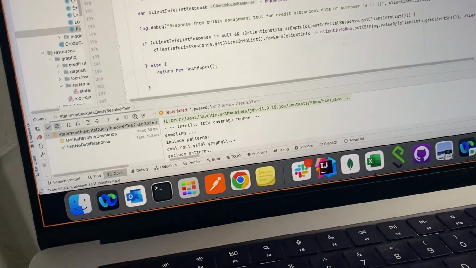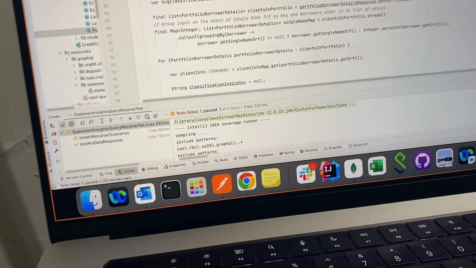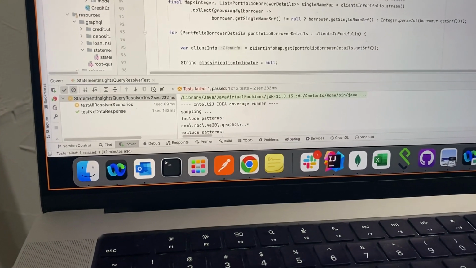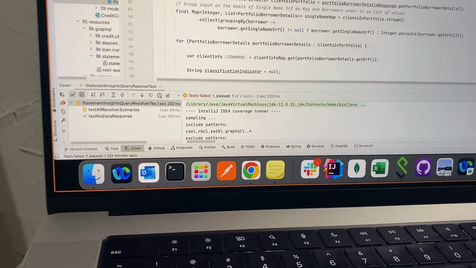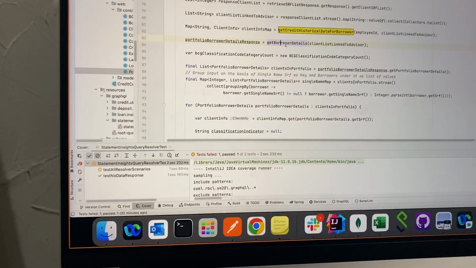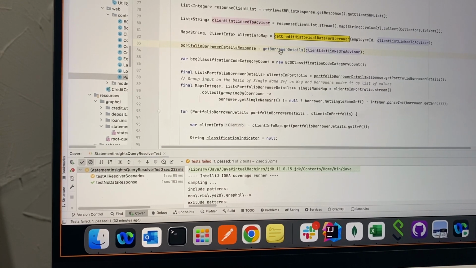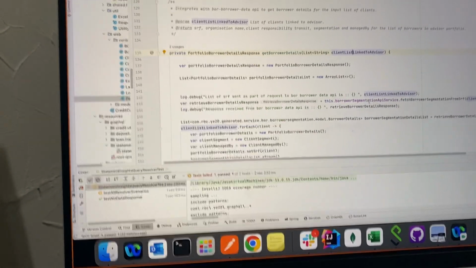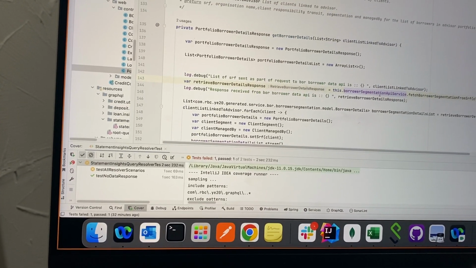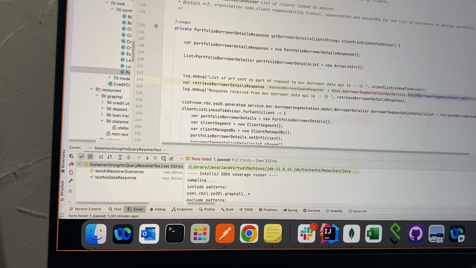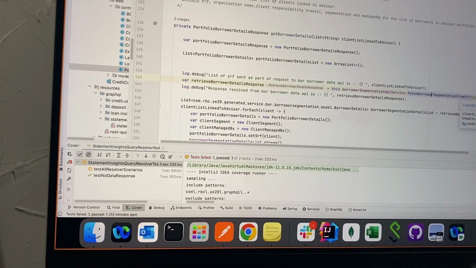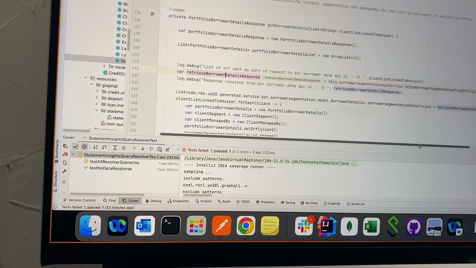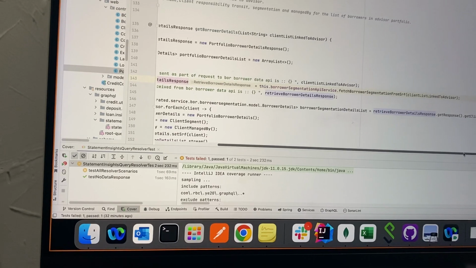Now till here what do we have? We got client details. After client details, with the same client SRF, we are getting borrower details. How many borrowers are there for this? Here you will see list of borrowers. We are passing them to another service called borrower segmentation API. We are passing the list of borrowers for this client list advisor. It is returning a response, and from that response, we are again getting the client details list.